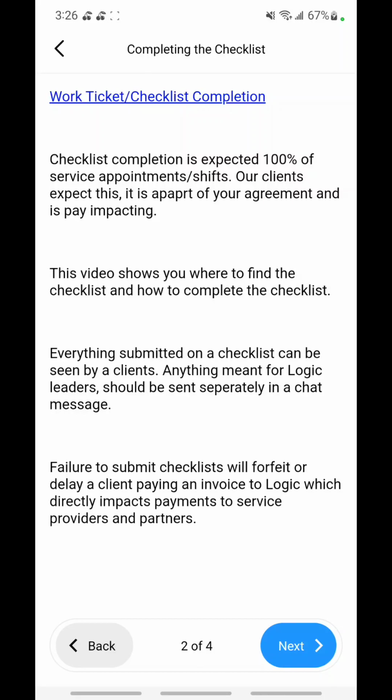One of the things I would like to call out: for every checklist that is not submitted, there is a $25 deduction. So please make sure that you make every effort to complete and submit the checklist for each clean.